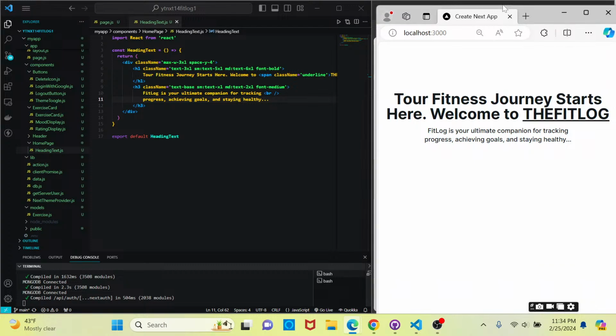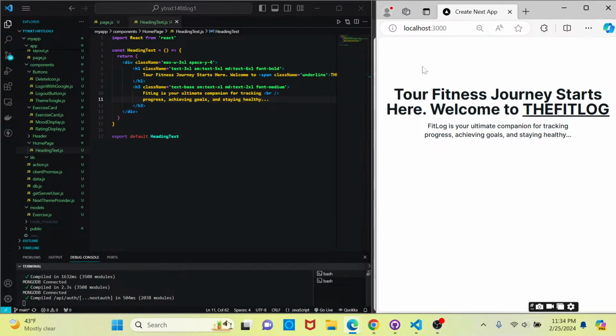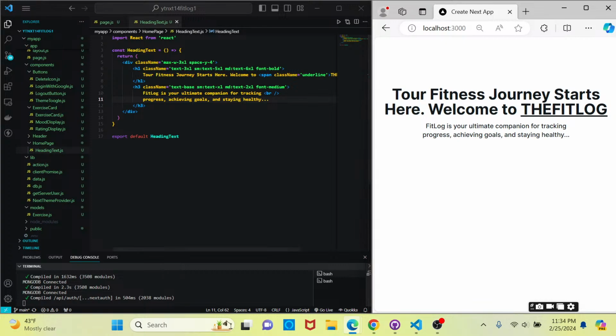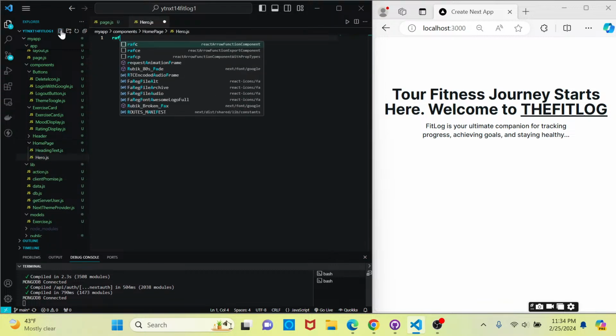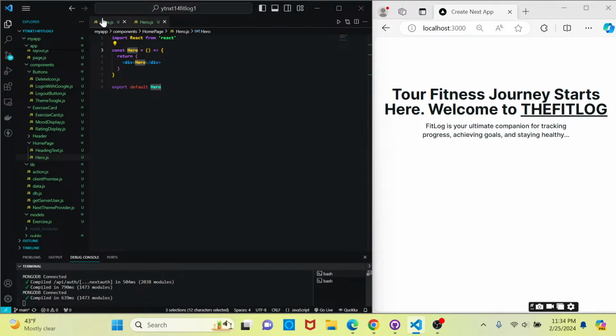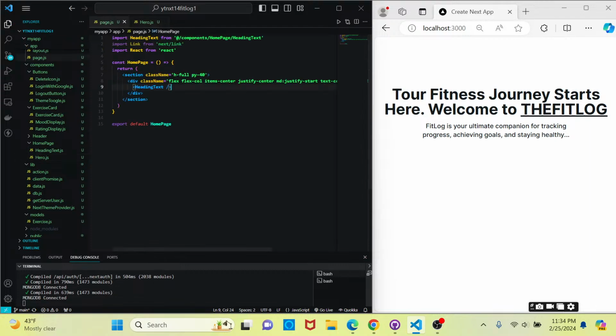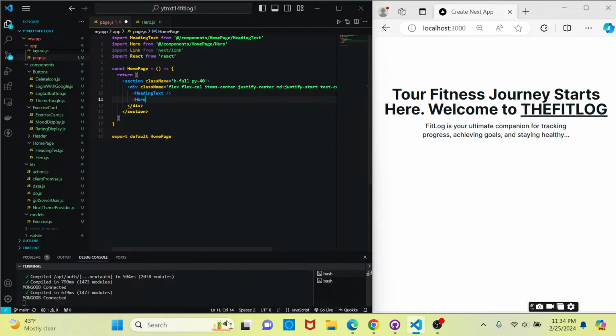So now I think I want to add a little hero section here. So within homepage, let's add a file named hero.js. We'll give the RFCE template and go back to the heading, and underneath it we'll just add hero like that. And then now we want to just create a simple little hero section. I don't think this will be very much, but it'll be a little something.